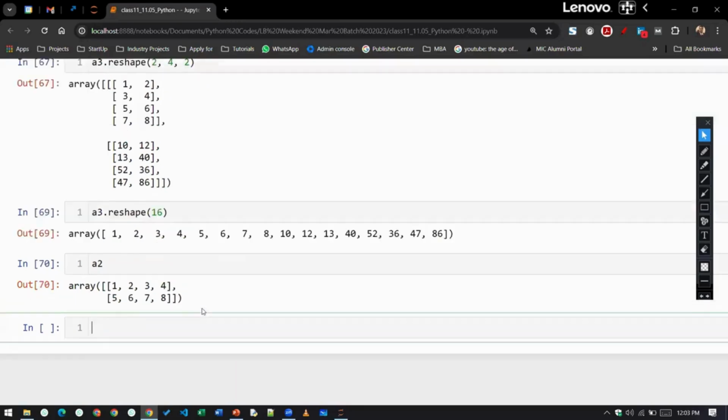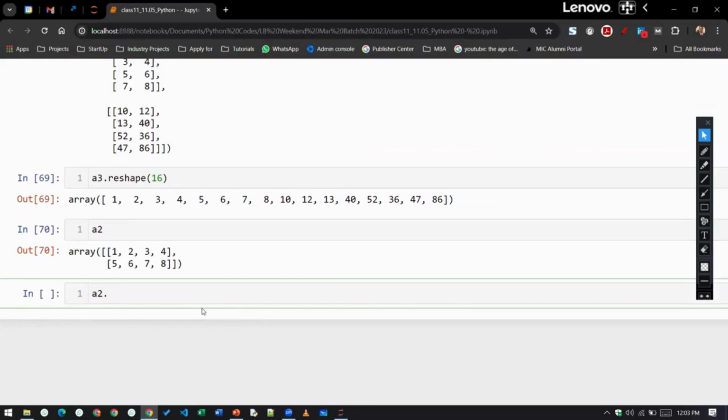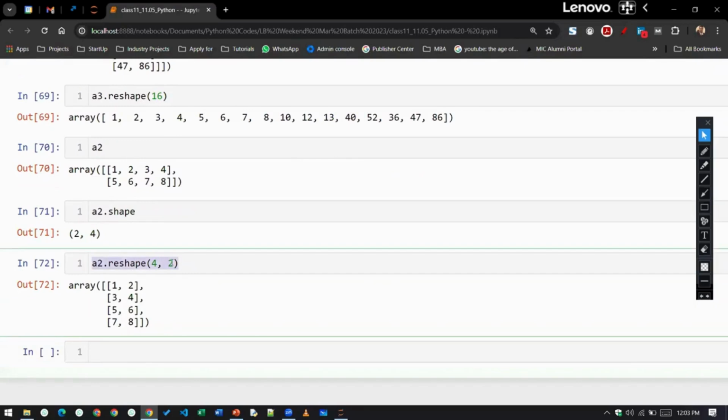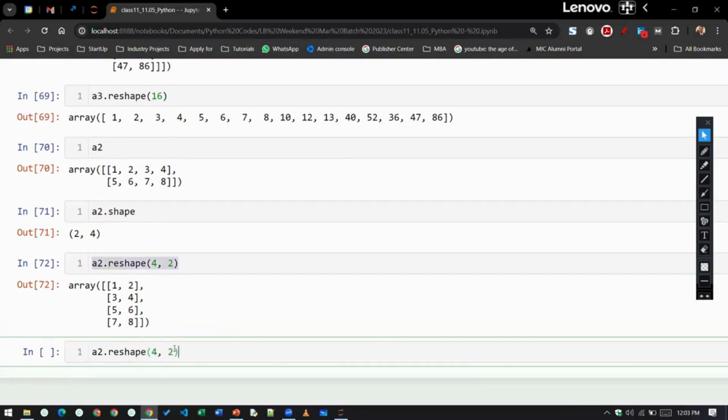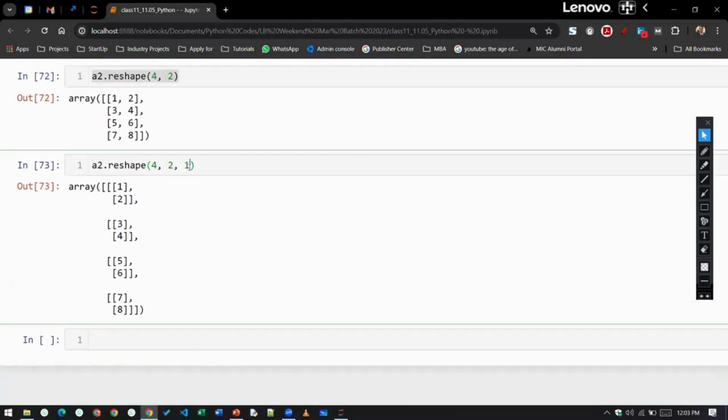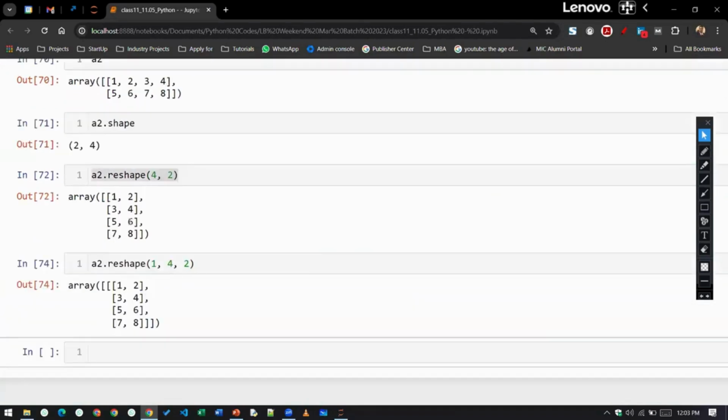Okay. Suppose let's say A2 array. Here class, A2 dot shape. It is 2 by 4. I can now write A2 dot reshape. See, it is not reshaping A2. It is creating a different array. You can store it in a variable if you want to. A2 dot reshape, I will reshape it to maybe 4 by 2. Suppose let's say I want 3 dimensional. I am doing some processing, and for that I need a 3-dimensional array. So 4 by 2 by 1. Or let's say 1 by 4 by 2. So I'm getting a 3-dimensional array now.